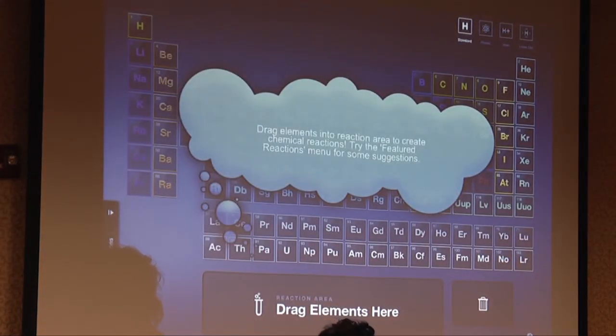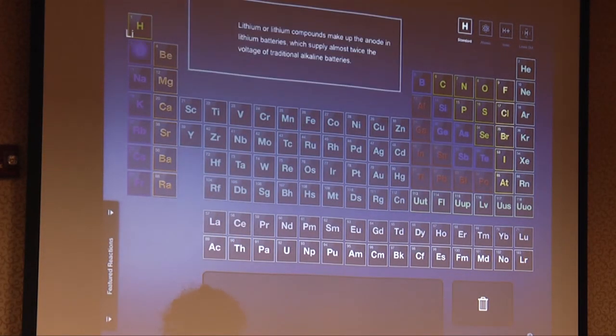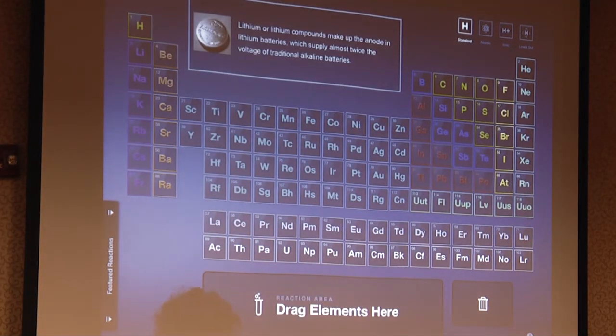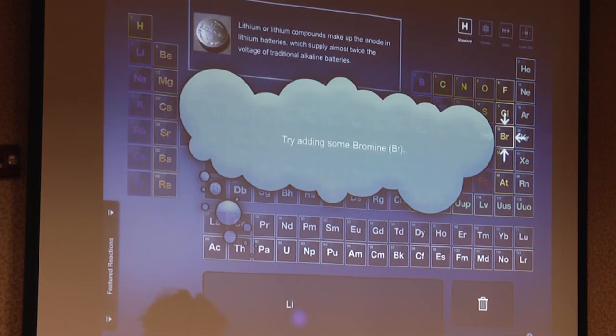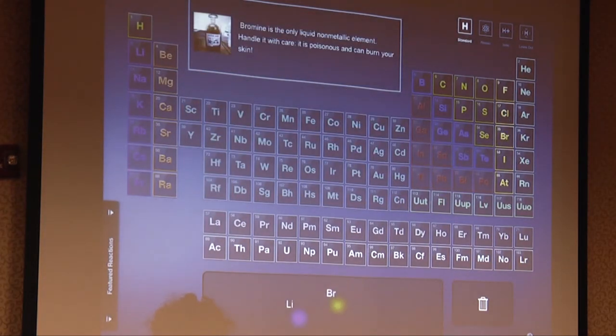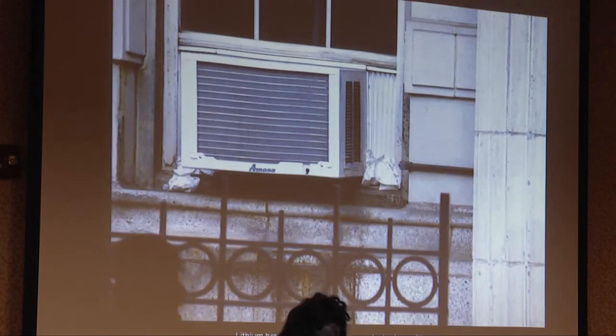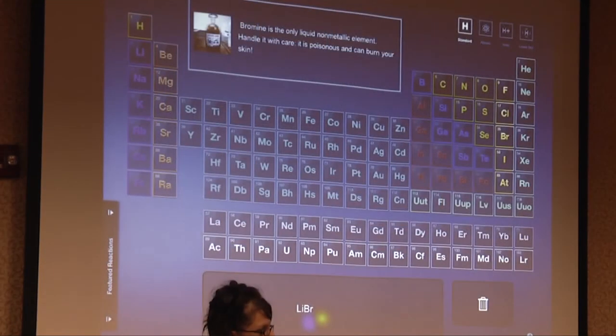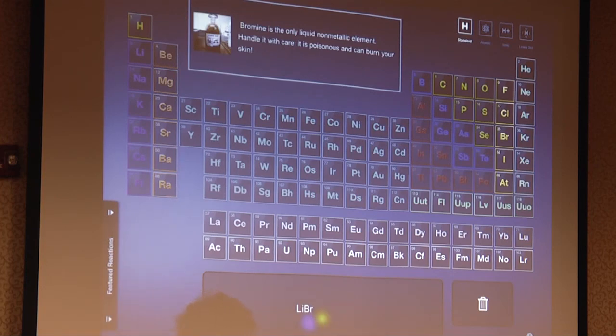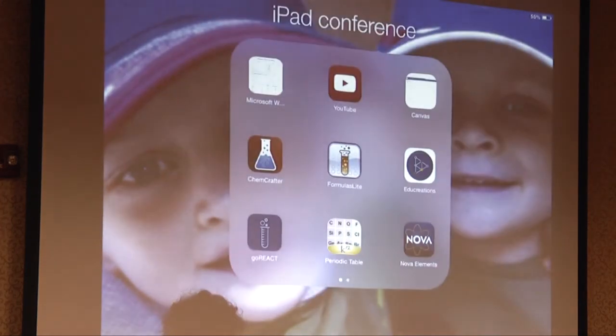So this was pretty neat. Drag elements into reaction areas to create chemical reactions. So it tells you what it is. Here's lithium, and let's say, if it's trying to kill me, okay, that didn't. So I think it makes them more authentic for their learning as well. So that one is go react.